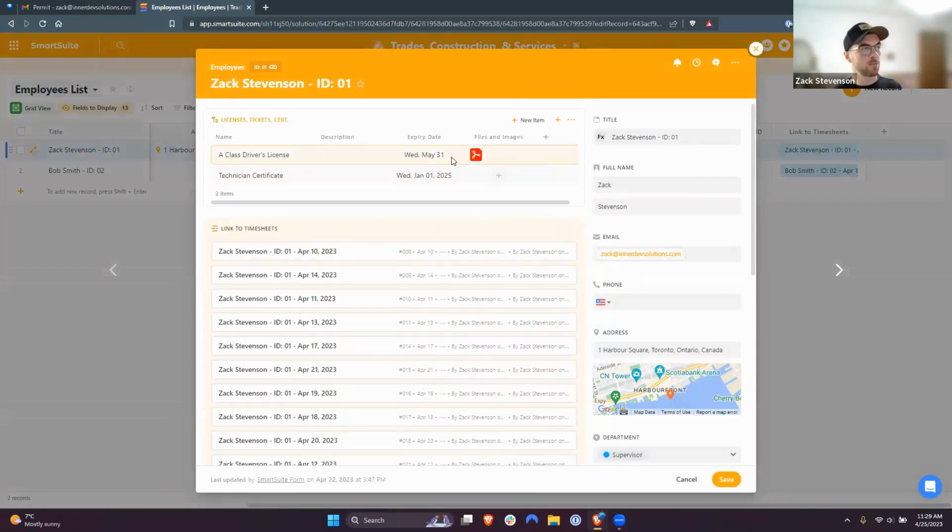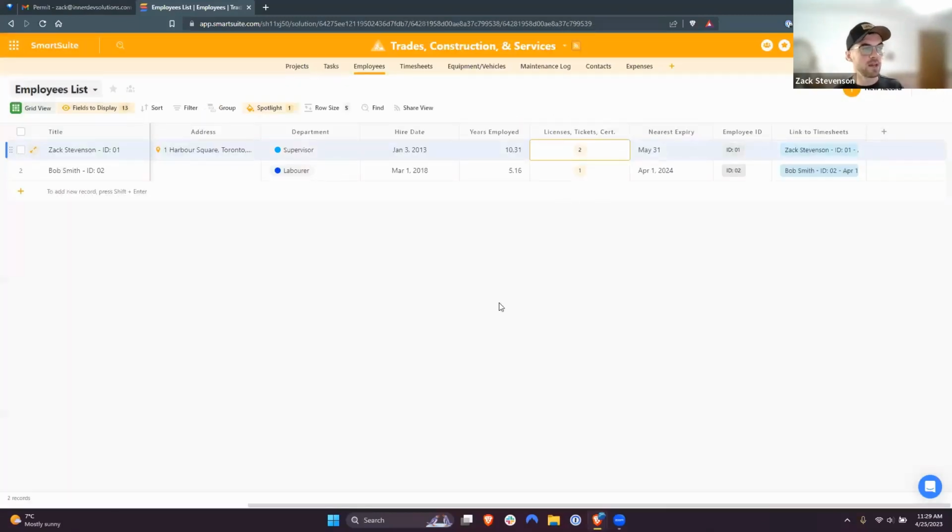You can add a description, expiry date, and you can even add the PDF or a picture of the license or certificate that they hold. And then from there, you can go a step further using a formula field to pull in the nearest expiry date. So this way you can set up an automation in the back end to be able to notify you as management that they have a certificate or a ticket or a license coming due for expiry in the next 60 days or whatever you choose.